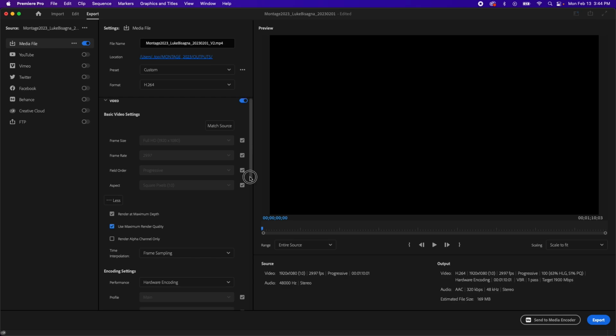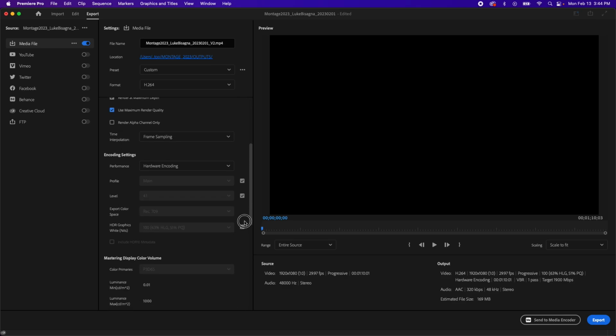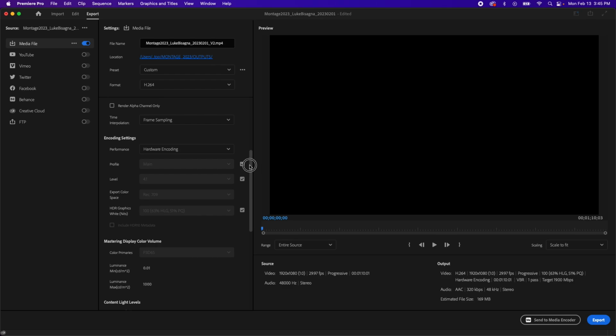Then we're going to grab the slider here and move down a bit to encoding settings. Whether your performance is set to hardware or software encoding, either one will work and give you high quality video. If you have hardware encoding present, it just means that your computer has some helper hardware installed that makes it a little bit easier for Premiere to output your video. But again, either hardware or software encoding will work perfectly.